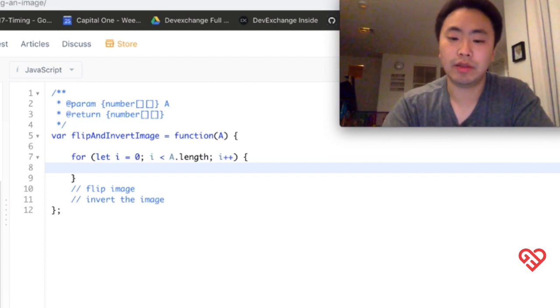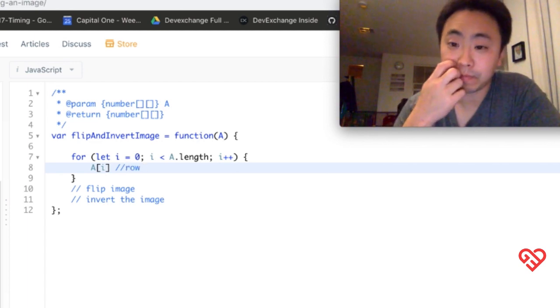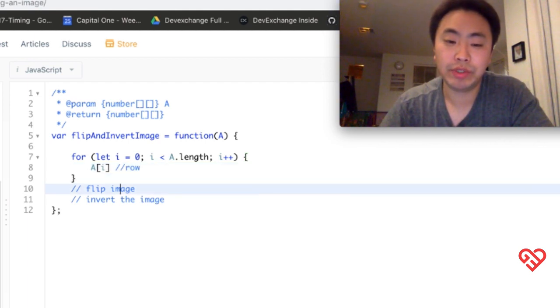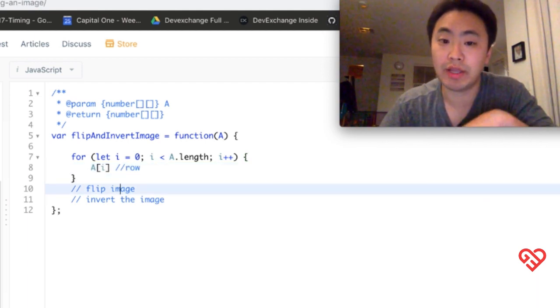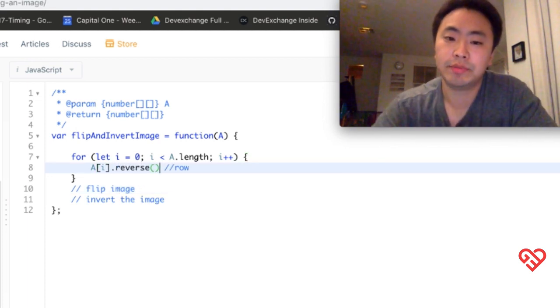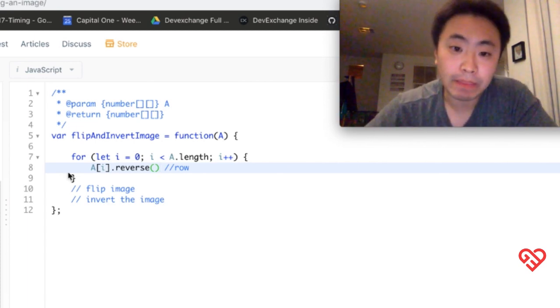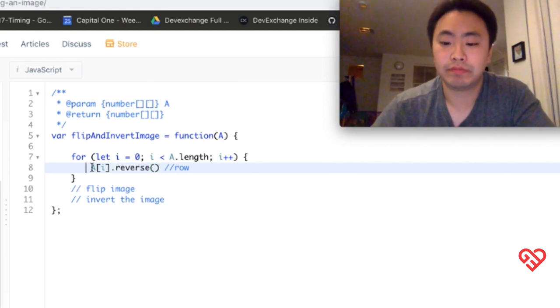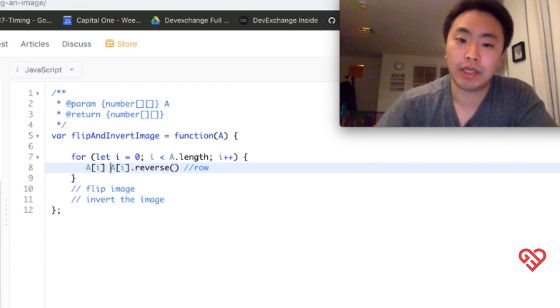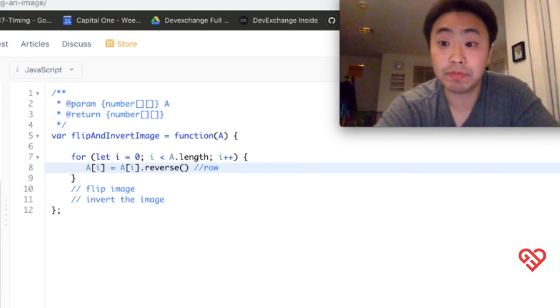Now what this does is, if I did something like a[i], this is essentially grabbing the value of the row, right? We already said that for us to flip the image, we just have to reverse each row. So reverse is a helper function in JavaScript that gets attached to arrays. You could just use this and set that equal to the new reversed row. And now with just that line of code, we have flipped the image. Super simple, right?